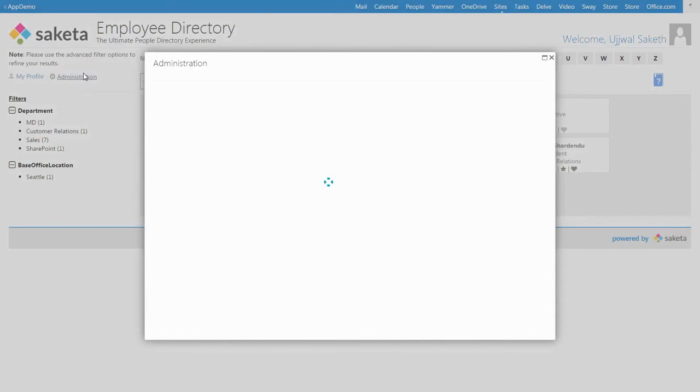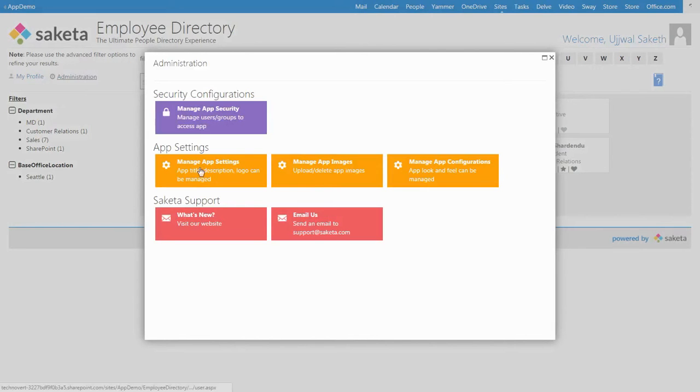So when you click on the administration section, you will see that there are three main divisions: the security configuration section, the app settings section, and the Saketa support section. The security configuration section deals with the permissions that the various users get and the groups that are involved. The app settings is where you have the bulk of the customizability and the place where you can configure most of the details in the application. This is further divided into three subsections: manage app settings, manage app images, and manage app configurations.